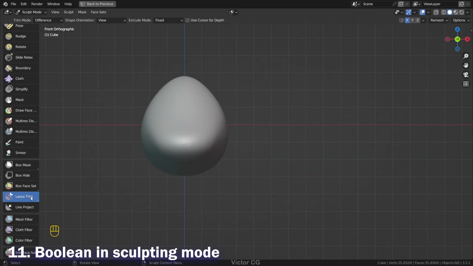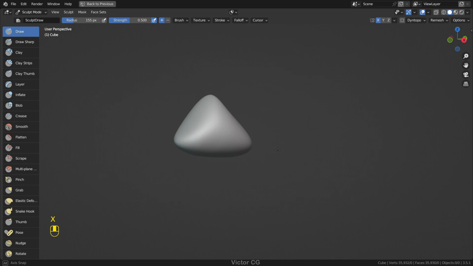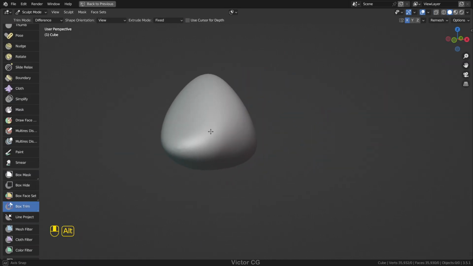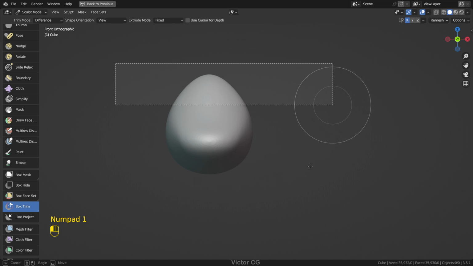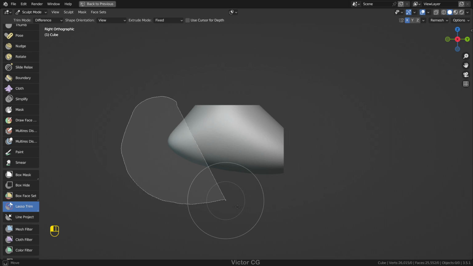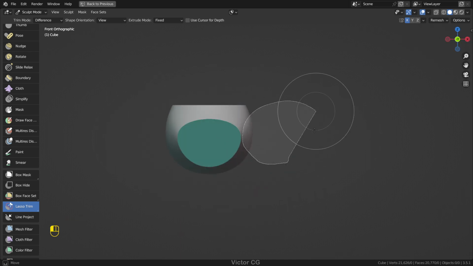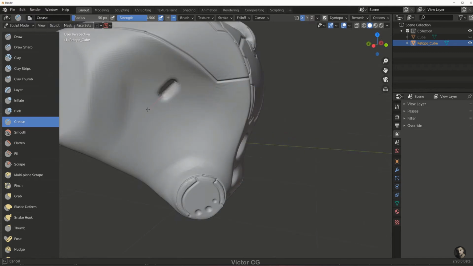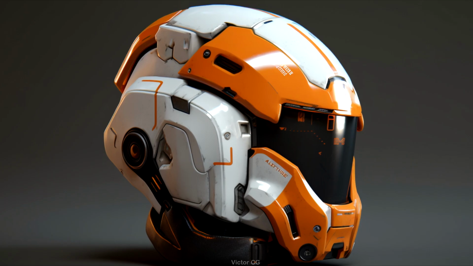By the way, speaking of booleans, did you know that you can also use boolean operations in sculpting? To do this, we need to select box trim. This will allow you to trim objects using cubes. Or if you switch to the trim lasso, you can control the shape that will be cut out. This is so useful when creating hard surface objects in sculpting, such as this helmet, for example.